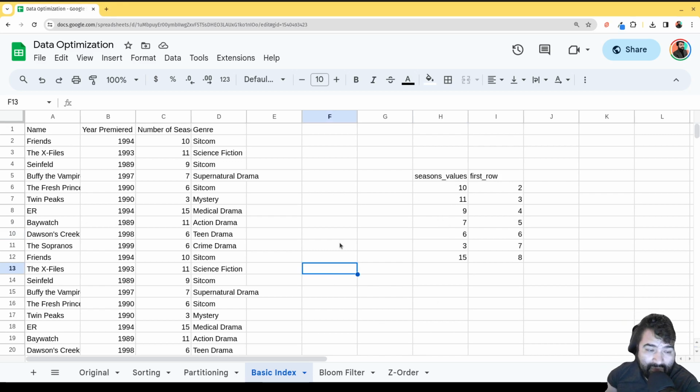Then, for example, later on, I decide, hey, give me all the records that have 15 seasons. Then I can go to my index first and say, hey, you know what?